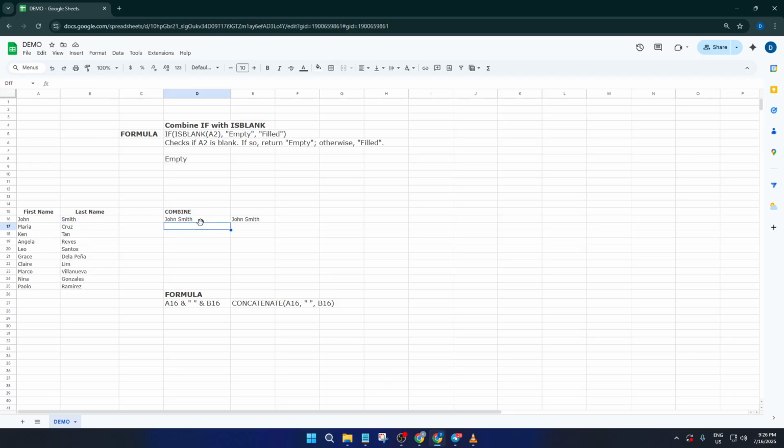Alternatively, if you like the classic approach, there's the CONCATENATE function, equals CONCATENATE(A16, " ", B16). This does exactly the same thing. It pieces together the first name, a space, and the last name. Either method is great, and you can use whichever feels more comfortable for you.